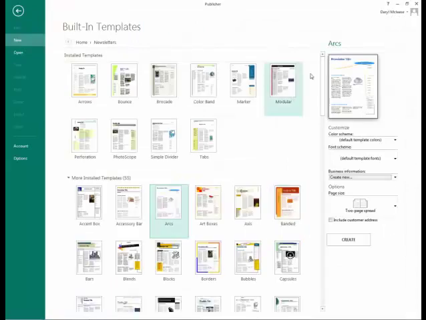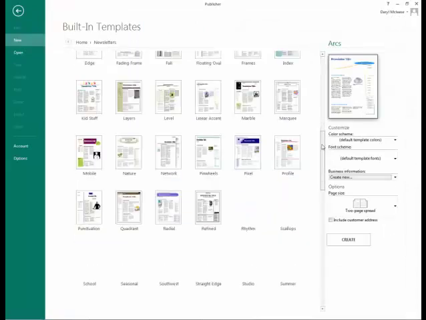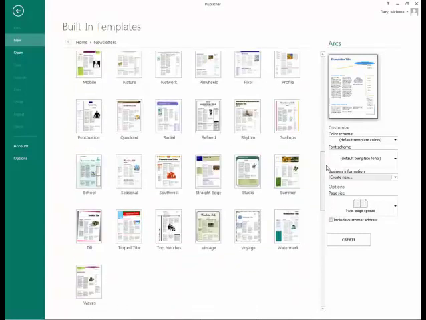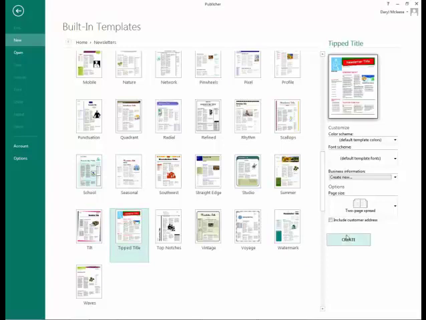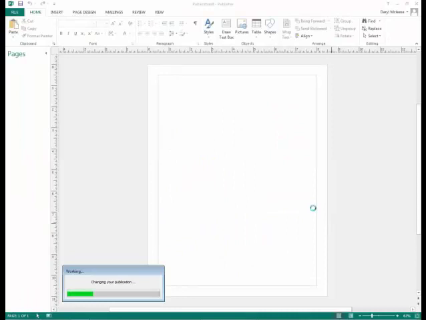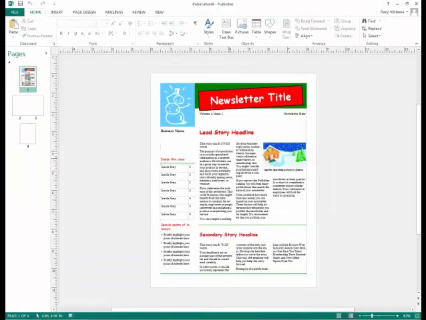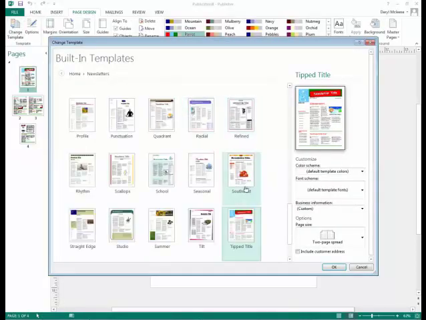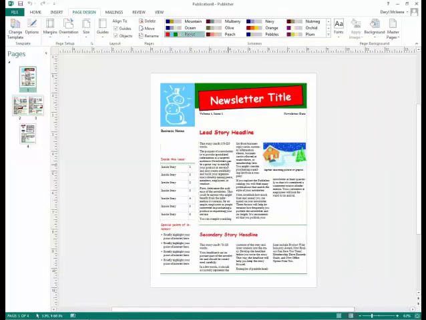and there's lots of different templates here. So you have the option of going with whatever you want. I'm just going to pick the tip title option. You can pick a different one if you would like. You also have the option of changing the template at any time. So if this is something you don't want to use later, you can go to page design and change the template later to something else. But this is the template that I'm going to use.